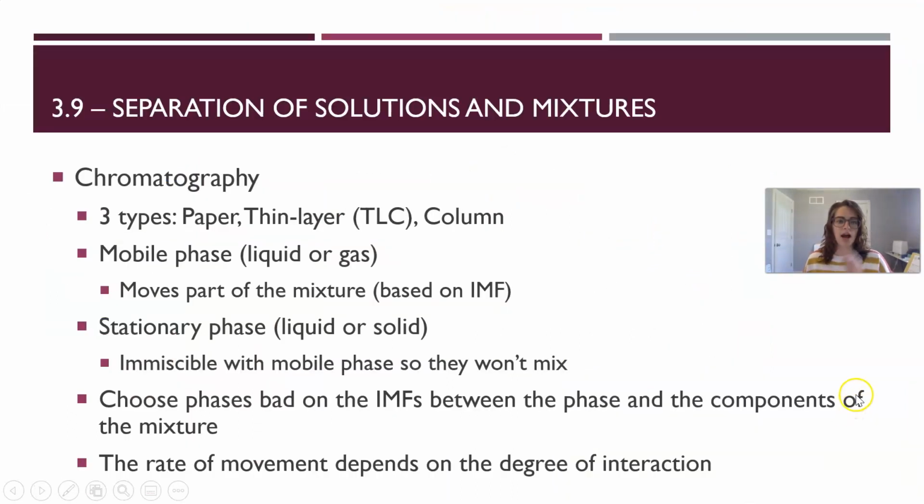Okay. There's another type of separation that we can use, especially for solutions, that's called chromatography. There are actually three different types of chromatography: paper, thin layer, often called TLC, and column chromatography. Chromatography relies on two phases, a mobile phase and a stationary phase. The mobile phase is going to be either a liquid or a gas. That's the piece that's going to move your mixture through either the paper, the thin layer, or the column. Your stationary phase is going to be either a liquid or a solid.